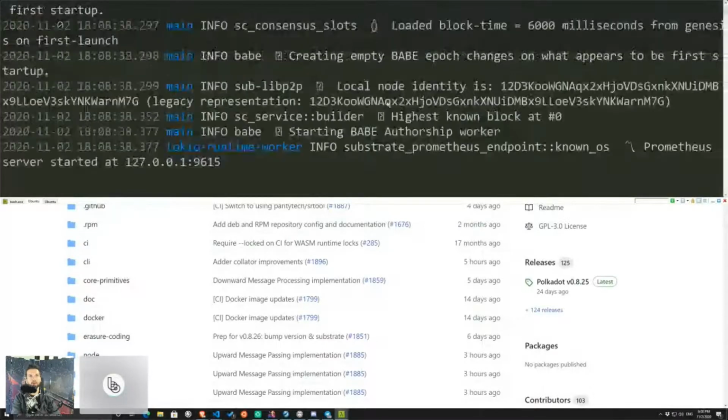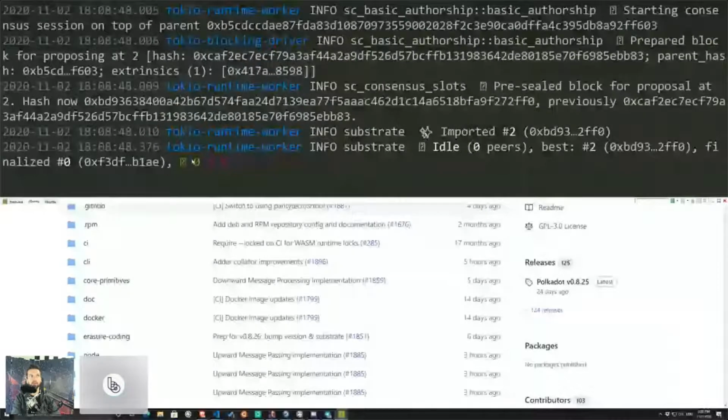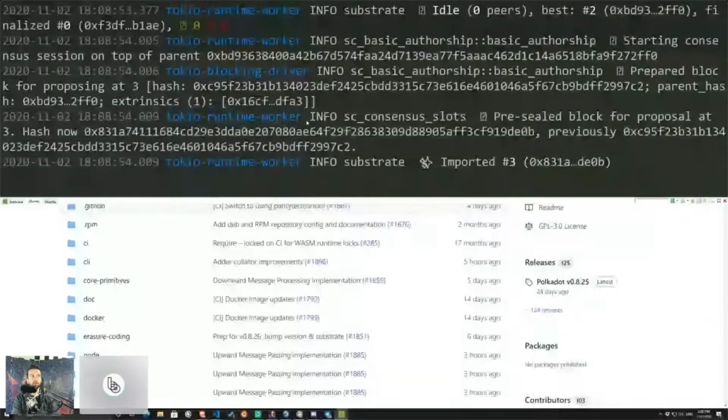So this is running now, and highest known block is at 0. New epoch 0 is launching. Imported block 1. Okay, it's working. This looks pretty ugly because my terminal emulator does not support UTF-8 emojis. In yours, it will probably look really pretty because it's all full of colorful emojis.